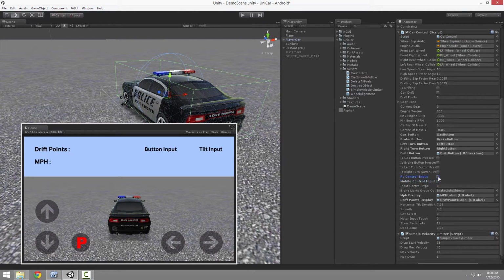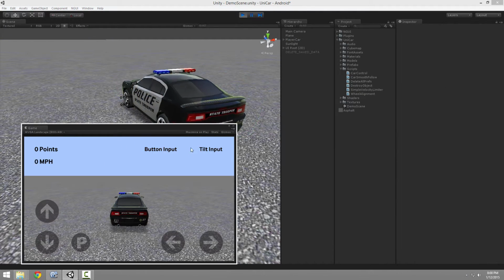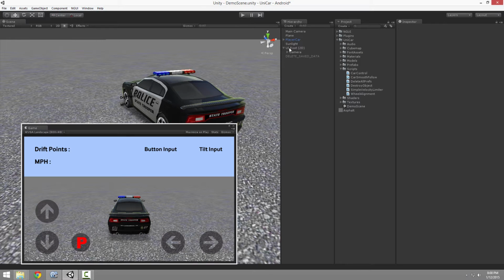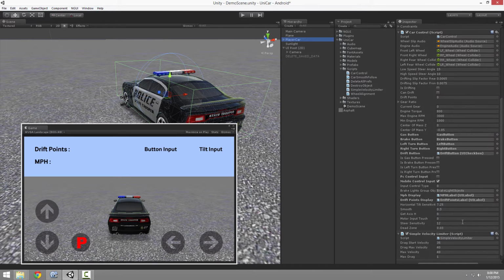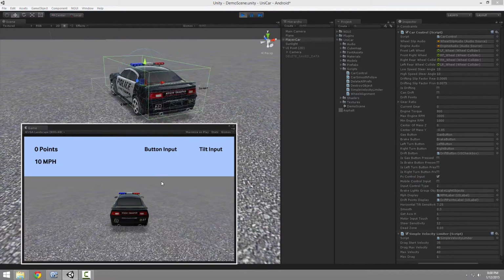I switched it off. So if it's mobile control input and we bring it up, here we'll set button. See, we have a couple options. We can go button, we can go tilt. The scene just reloads for that. And then of course, if we turn off mobile and go PC, we'll take a look.